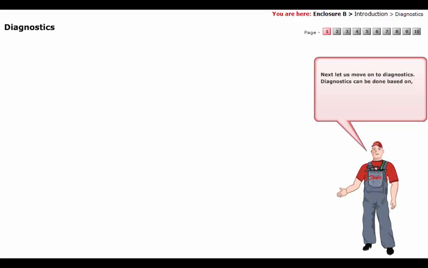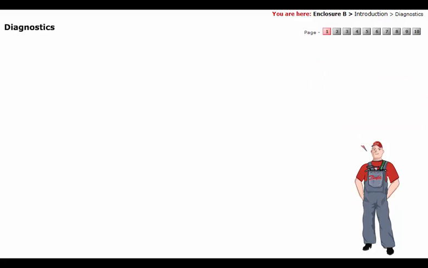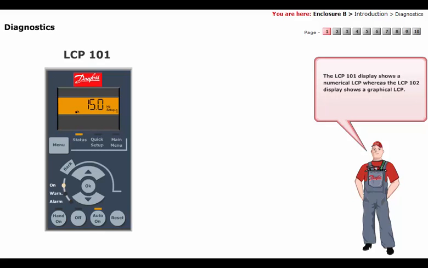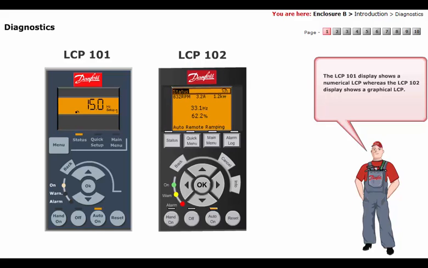Next, let us move on to diagnostics. Diagnostics can be done based on status messages, warnings, and alarm, fault, and historic log. Before learning in detail about diagnostics, let me give you a quick note. The LCP101 display shows a numerical LCP, whereas the LCP102 display shows a graphical LCP.